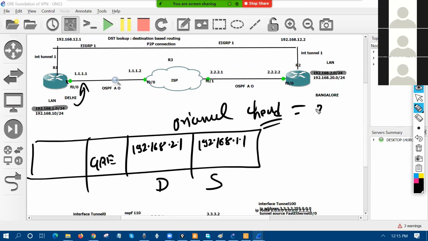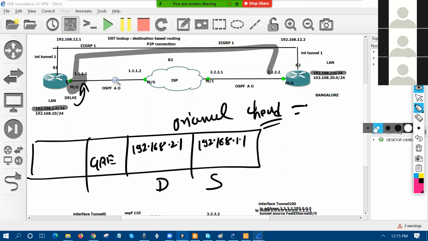Or we can say the inner header. Right now it's the original header, but when this packet is received on this interface, on 0/0, I have made a VPN between this guy and this guy, right? So now this packet is going to be encapsulated with 10.1.1.1 as the source, and the destination will be this guy, 202.2.2.2. So now this original header will become the inner header, and this new one will become the outer header.